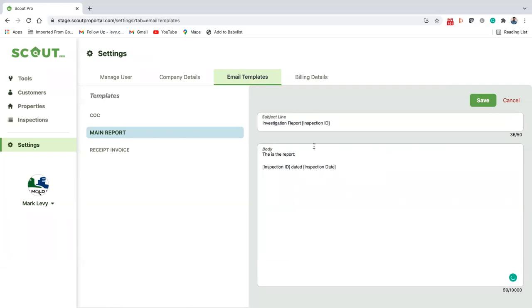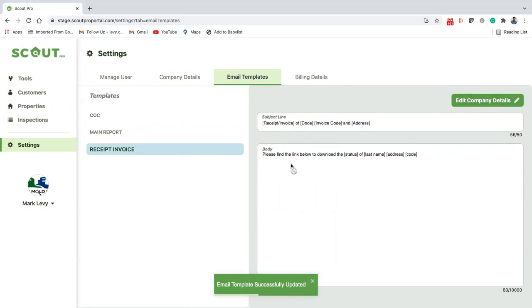There is a rich text editor being implemented into this area, meaning you will be able to bold, number, all those different things. It's being added to this right now. And go ahead and save it. And same thing for the receipt. You can edit any of that information as you would like, okay?